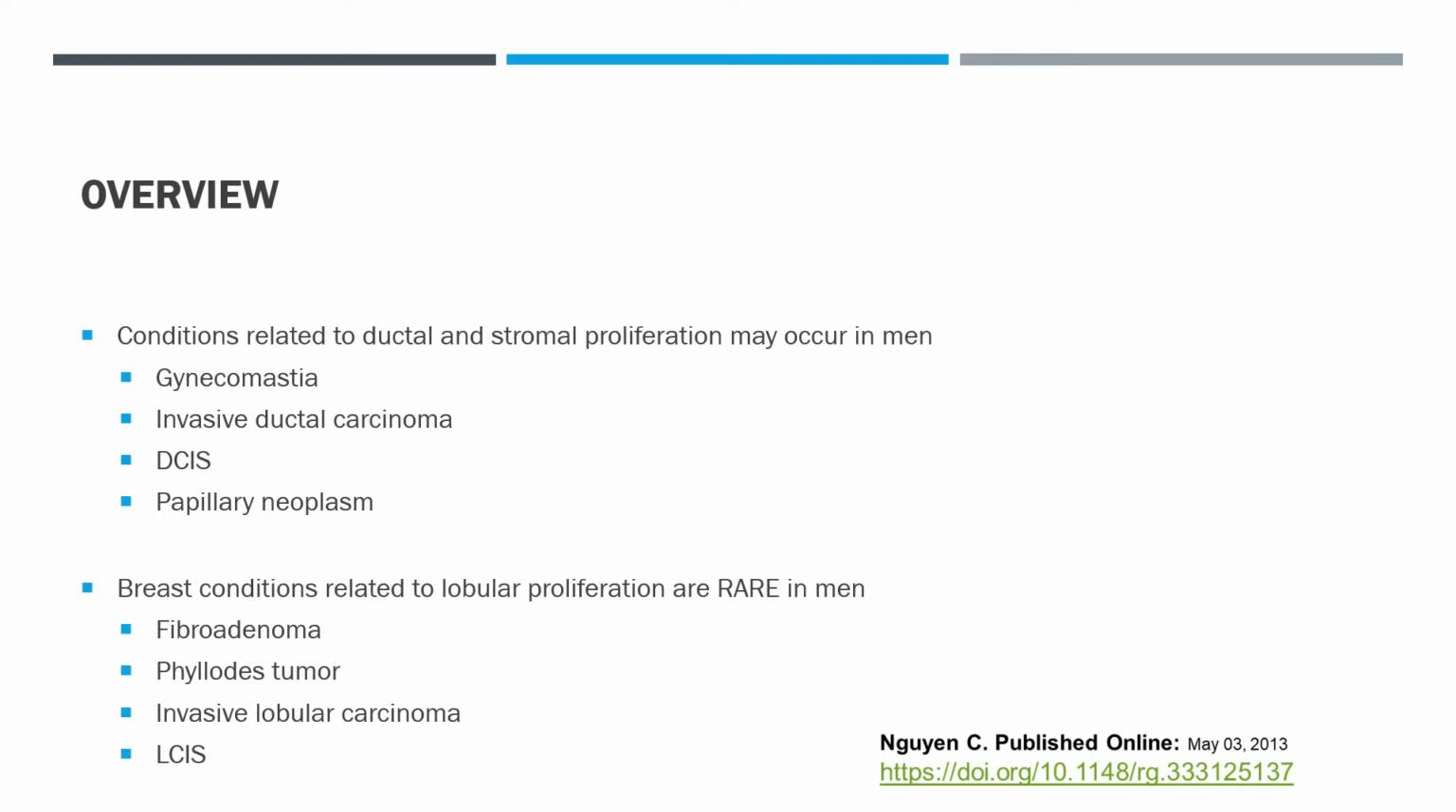As an overview, conditions related to ductal and stromal proliferation may occur in men. These include gynecomastia, invasive ductal carcinoma, DCIS, and papillary neoplasms. Breast conditions that involve lobular proliferation are rare in men. Fibroadenomas, phyllodes tumors, invasive lobular carcinoma, LCIS are typically things that we see in women primarily.